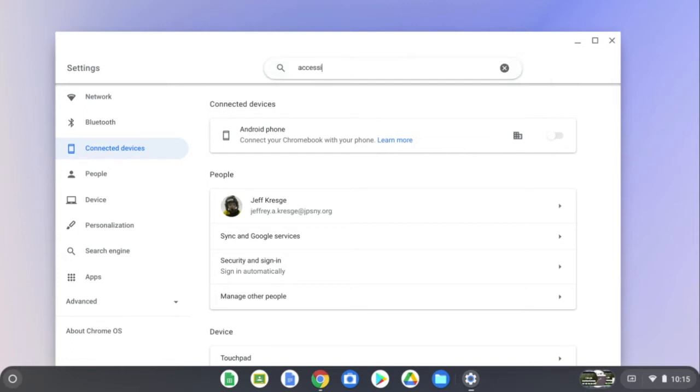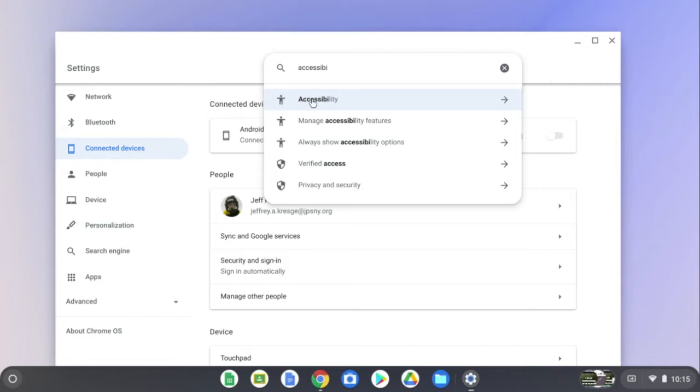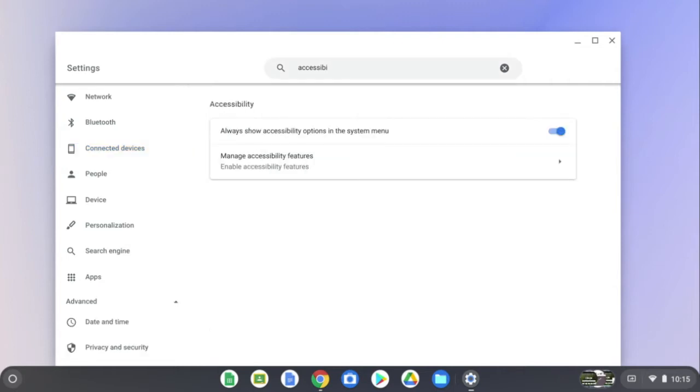So if you're searching for accessibility features, type in accessibility and you'll see that. I want you to do this, if you could please, go to accessibility features. So in your gear, go to settings, and then type in accessibility, and make sure that this is turned on. The default is that it's off. Please turn it on, and then we'll be able to access our accessibility features.